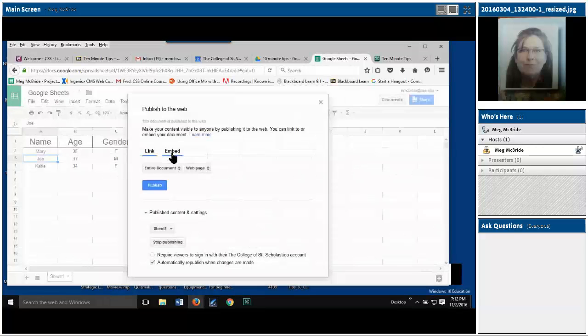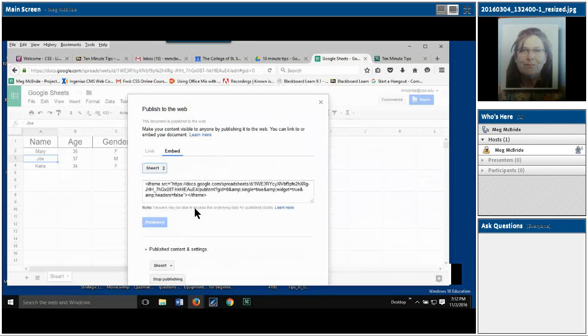I want to select embed, not link. I can select the entire document or just Sheet 1. So if I had multiple sheets, I could include them all there. That will give me the code that I need to copy. So I just click on that, Control-C to copy it.